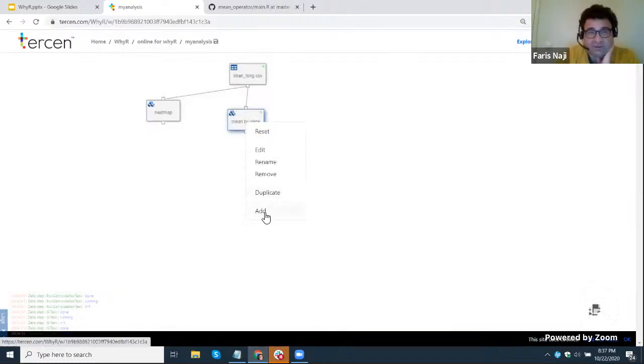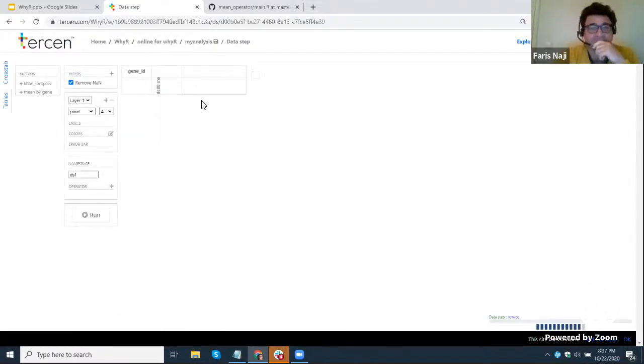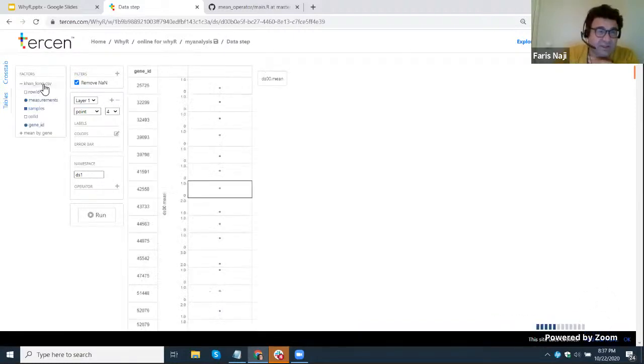I can add a new data step. It'll automatically open it for me. And if you notice here on the left, it has the original long format that we had with the measurements, the samples, and the gene IDs, but now it has this extra factor called the mean value, and it automatically put the mean value as the y-axis here. So it's showing you the mean value of the gene, and we've used a projection with the output.